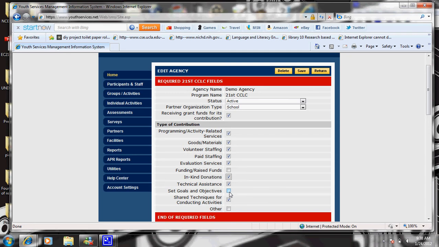Setting goals and objectives. If your superintendents and principals, teachers, whoever within your school are getting together to help set goals and objectives for the before school and after school programs, then you would check that off as well.